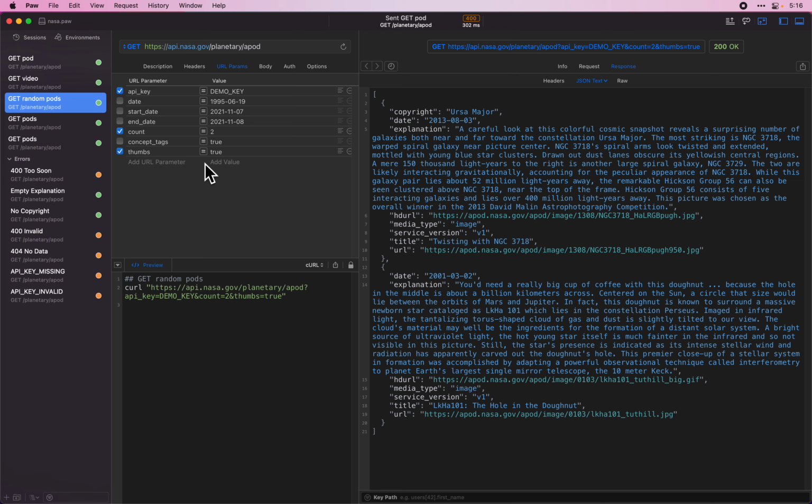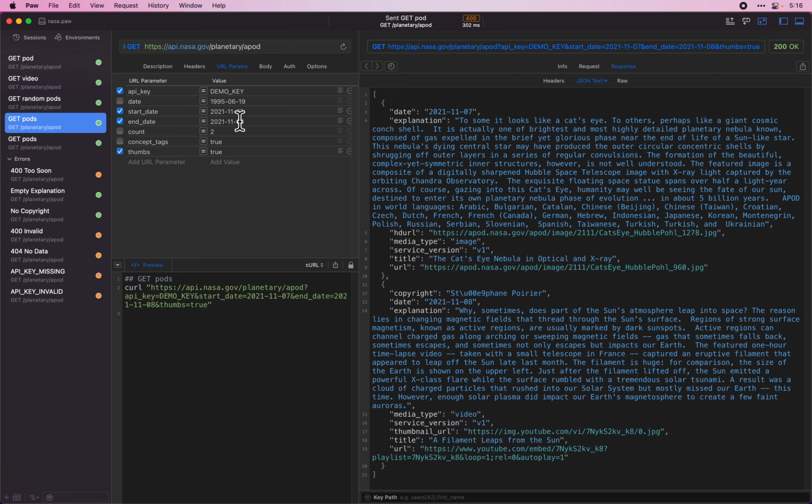There's also an interesting feature here where we can send an integer in on count, and that will get us back a random set of images. We can also get date ranges. And you want to go forward to back, I think. Let's see if that's correct. Okay, so we want to go forward in time from start to end date.